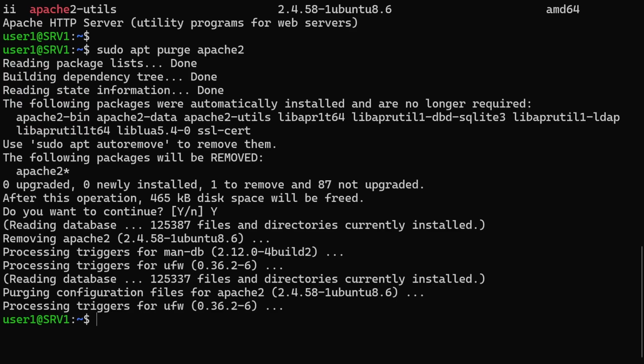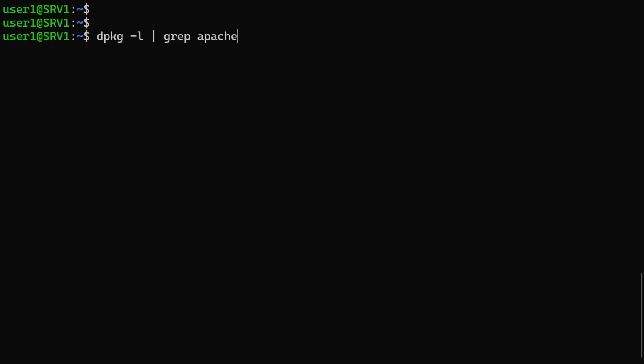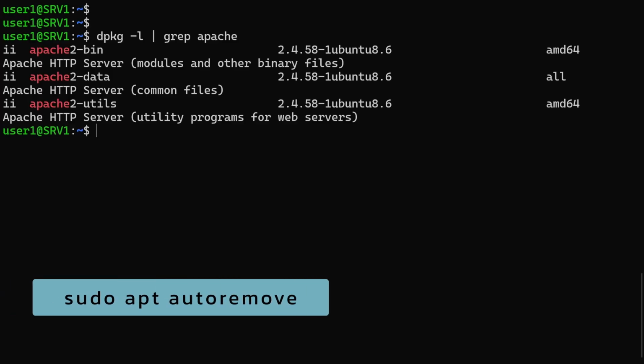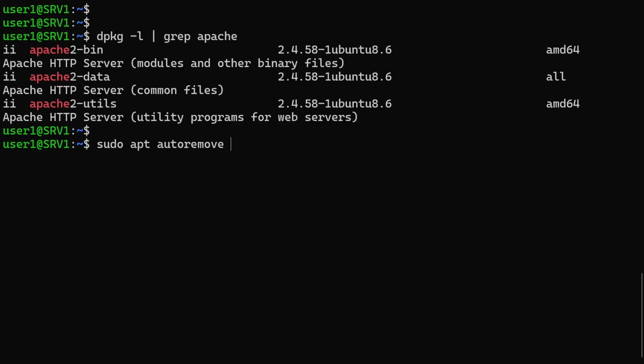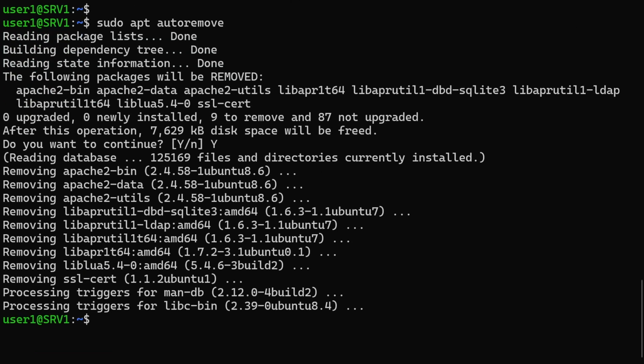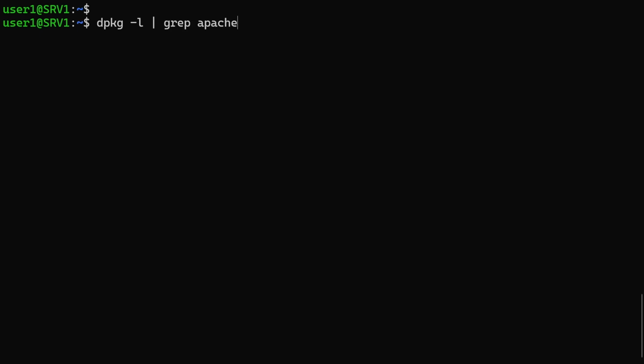Now let's run the dpkg command to check if any apache2 packages are still remaining. As you can see, there are still a couple of Apache-related packages remaining, which are most likely dependencies of the main package. To remove those, we need to run the apt autoremove command. This will remove any dependency packages on the system that are no longer required. Now if we run the dpkg -l command again, you'll see that there are no more apache2 related packages.